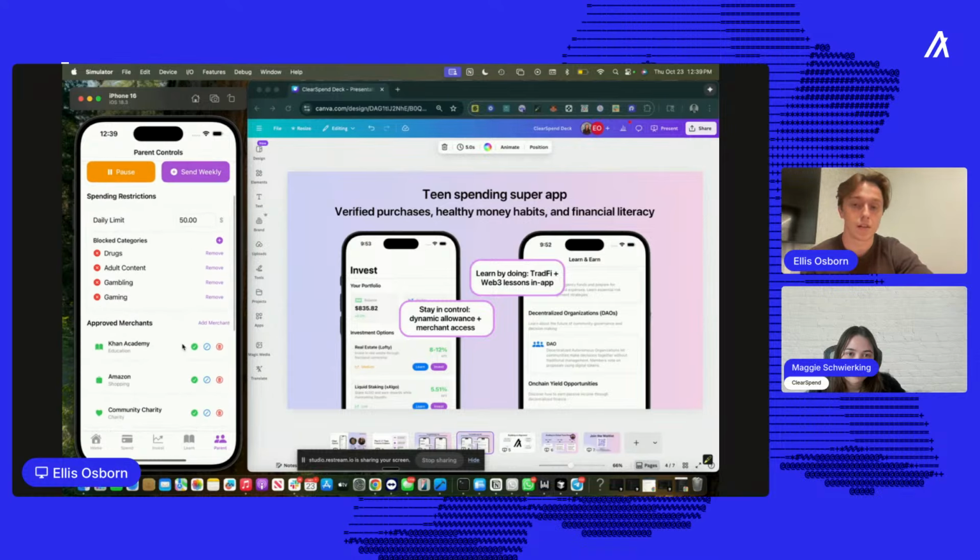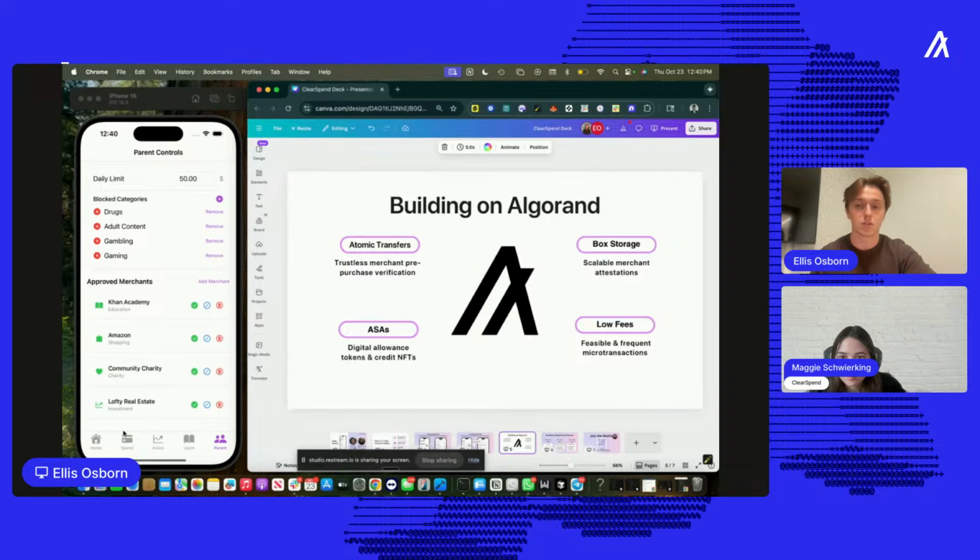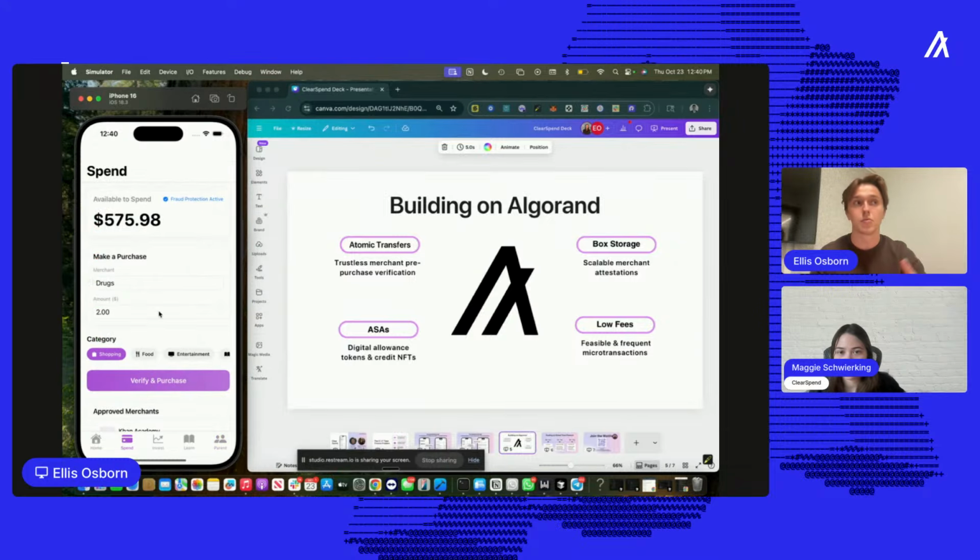Kind of moving on, we critically chose to build on Algorand for a couple of reasons. We're building a super app here. So what we want to have is fast transactions, low speed, and an ability to quickly do pre-purchase verification. As you saw here with the spending feature, we're doing a pre-purchase verification through atomic transfers. We're also using digital allowance tokens and credit NFTs.